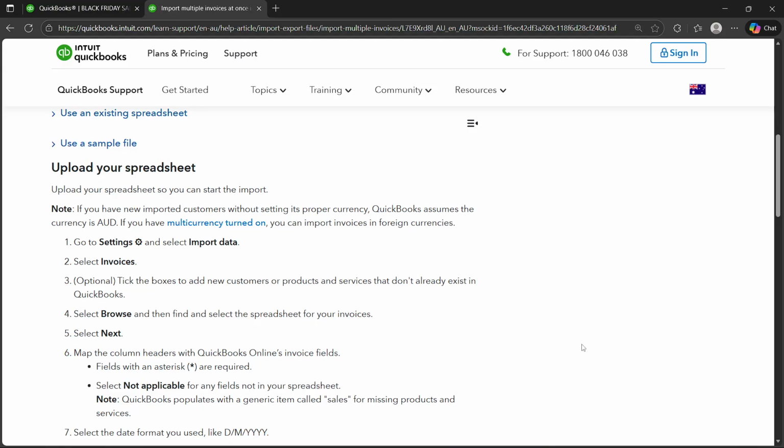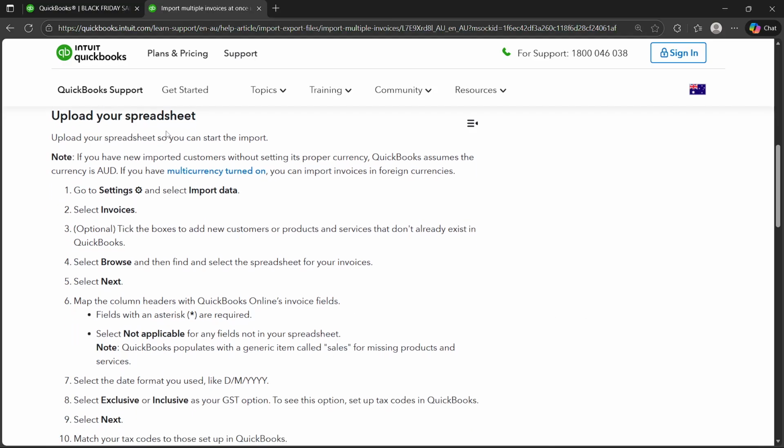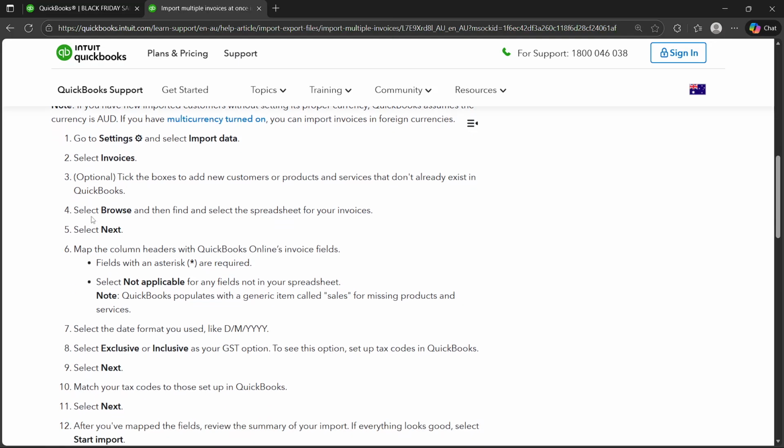So the first thing that you will have to do is upload your spreadsheet. You will go to your settings and then you will select import data and then you will select invoices. And by the way, this is optional, but you could also tick the boxes to add new customers or products and services that don't already exist in QuickBooks. So for the fourth one, you will select browse and then find and select the spreadsheet of your invoices.